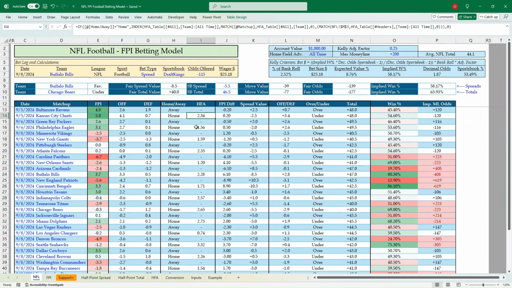But let's say we pull in the all-time value, and Arrowhead for the Chiefs, 2.34 points to the margin. So what I did was just take my FPI difference, 4.8 and 5. So Chiefs have a 0.2 FPI advantage. And then you add in your home field advantage to that. So 0.2 plus 2.34, that rounds to 2.5 as a favorite.